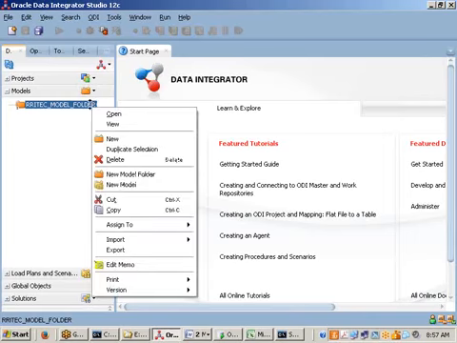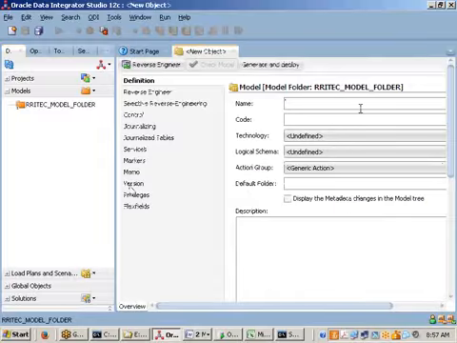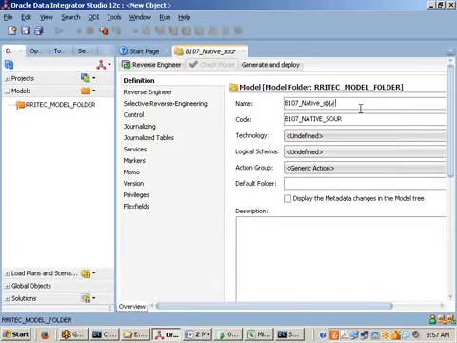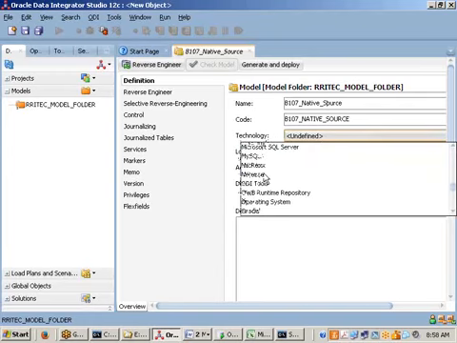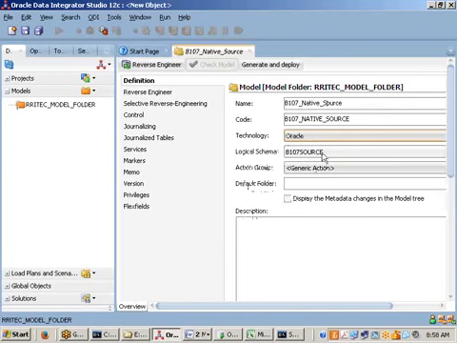Right click on this one, or you can go here again and create it. Right click and go for new model. I am creating this one for the source purpose, so I am giving the name B107 underscore native underscore source. Whatever name we want to provide, you can provide it. Then technology: from where do you want to import the data, sir? From Oracle. Let us select Oracle. And the logical schema is what, sir? B107 source. Then click on save.